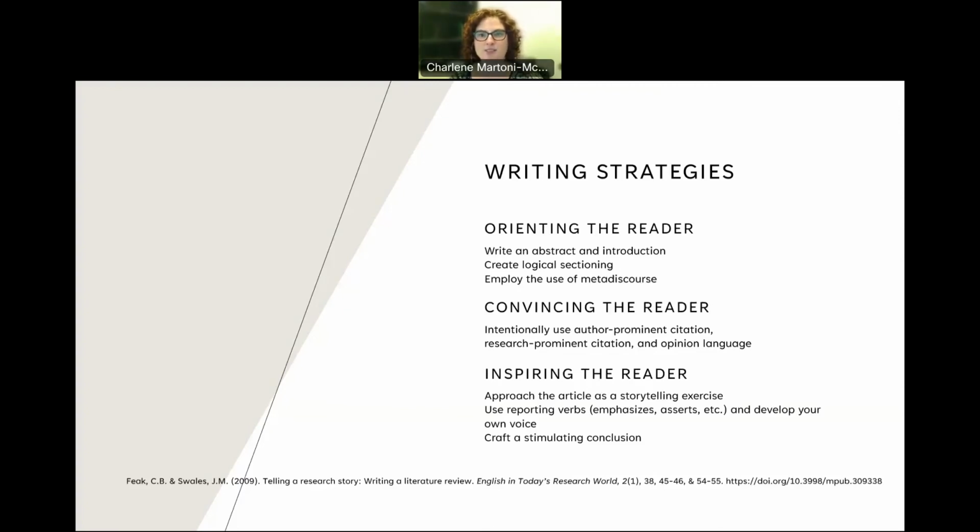And you want to practice developing your own voice, because if you've ever experienced this, and you're reading an article and there's just no voice in it, it's not very engaging. Develop your own researcher voice.